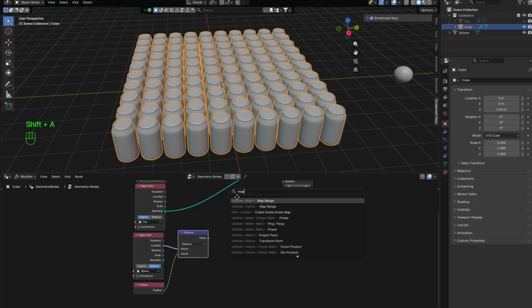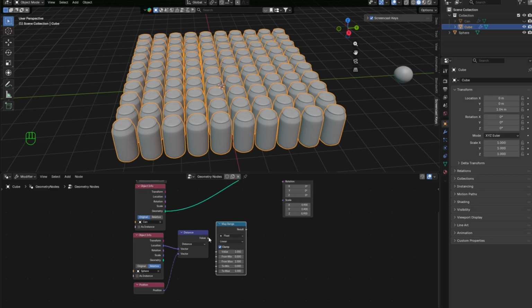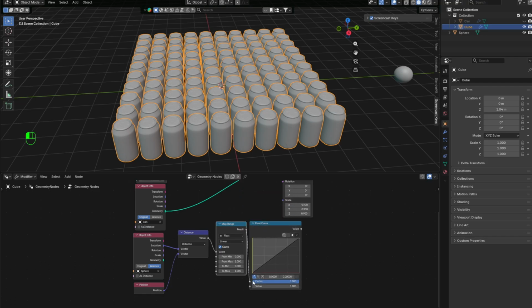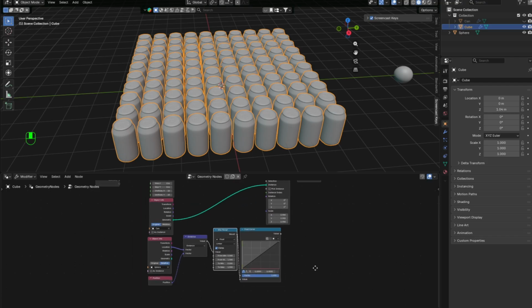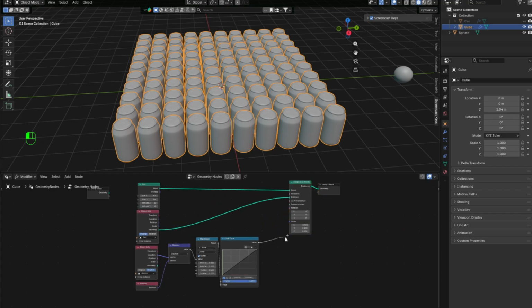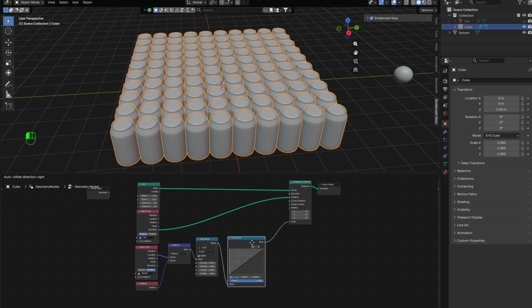Now, add a Map Range node and connect the distance output to the value input. Now, add a Float Curve node. Connect the result of your map range into the value input of the curve. Connect the value from your float curve to the scale input of your instances.